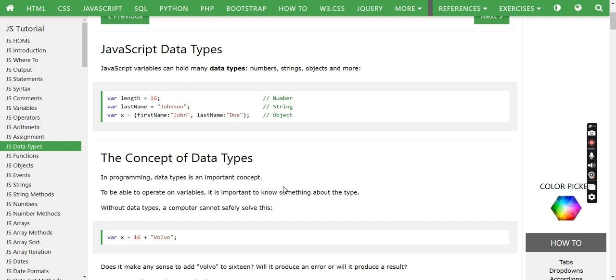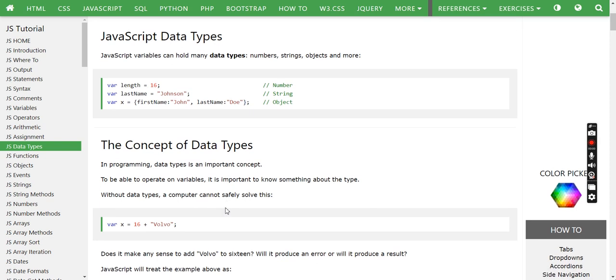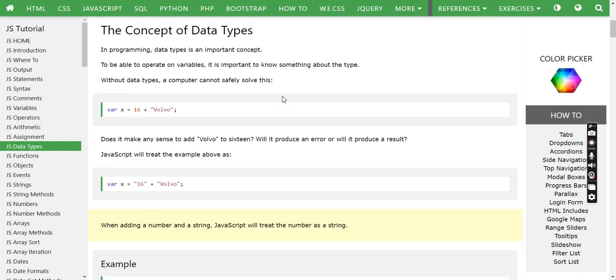So your numbers are basically whole numbers, 1, 2, 3 to infinity. And your strings are your letters, your words, enclosed in quotes. And this is an example of an object. An object consists of two values, which is your key and your value. The key here is first name. The value is John. The key there is last name. The value is Bo.